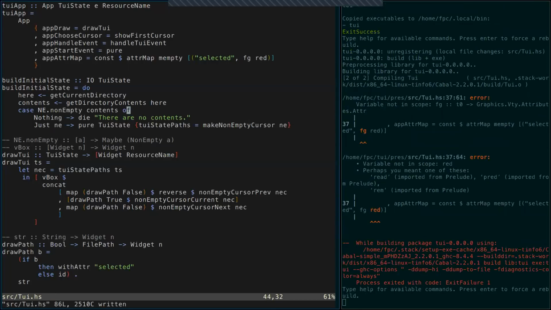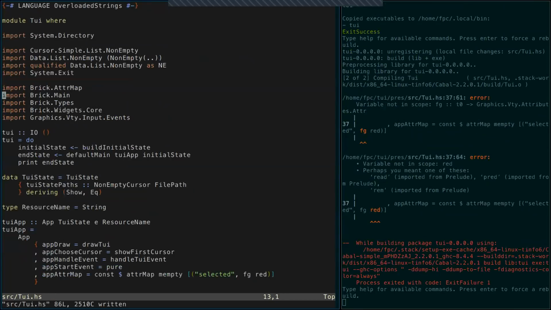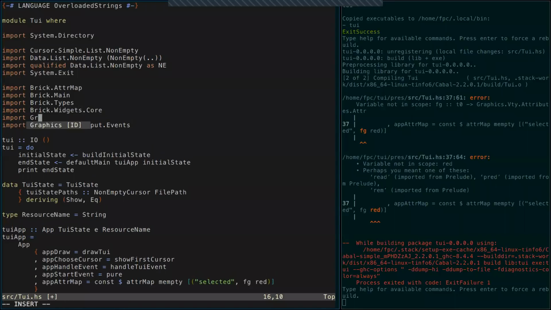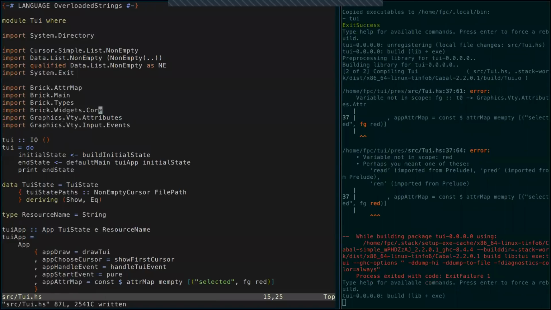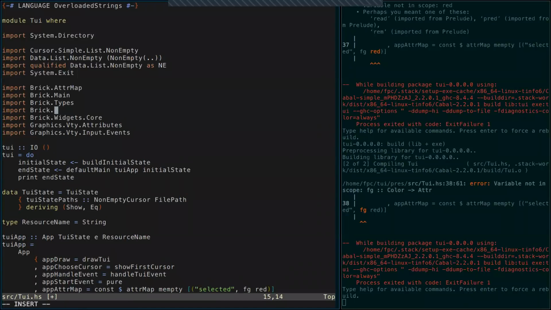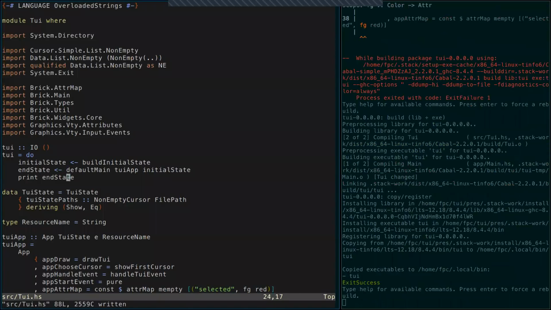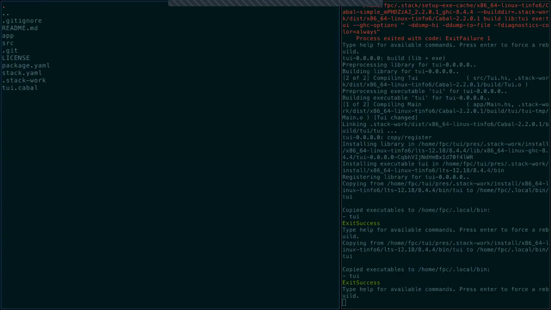And now I'm going to have an import error. That's right. And that's in graphics vty attributes. And I need some more for FG. That's in brick.util. There we go. And now we have a little TUI that displays the current directory, and we can scroll through it and see the red selection move up and down.